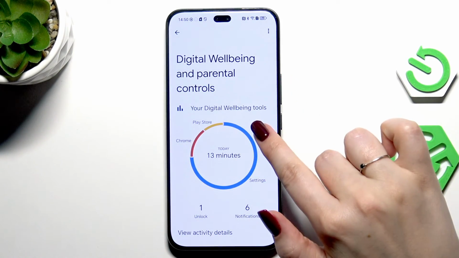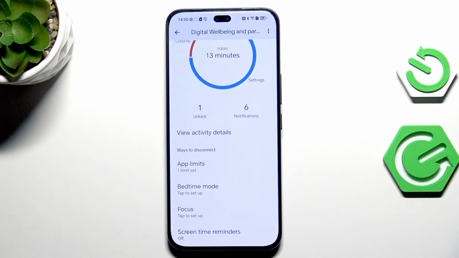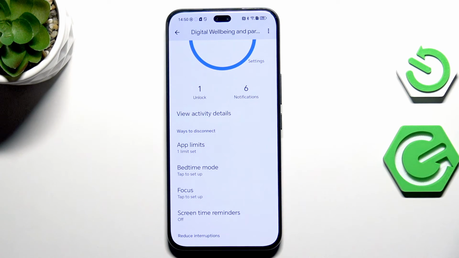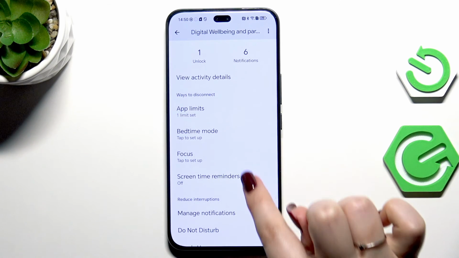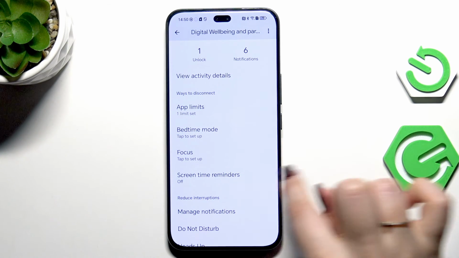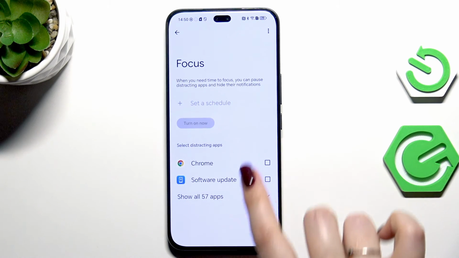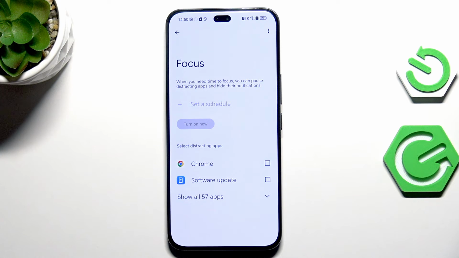What is more, again, if you decide that you're spending too much time on the screen, you can use some ways to disconnect, which are listed here. App limits, so the option which I've already shown you. But we've got also the bedtime mode or the focus mode, or the screen time reminders. So for example, the focus mode. Here we can select distracting apps. So I believe, for example, social media apps or games or whatever.